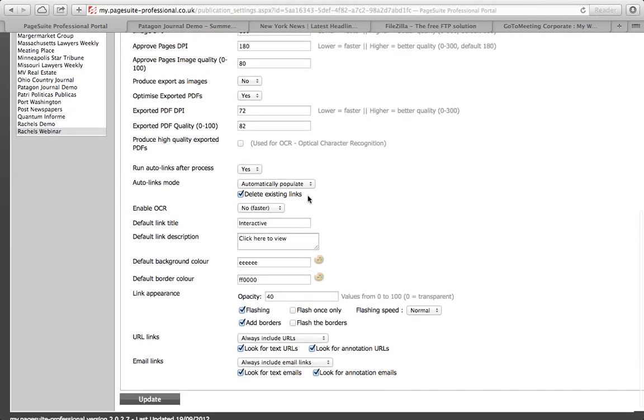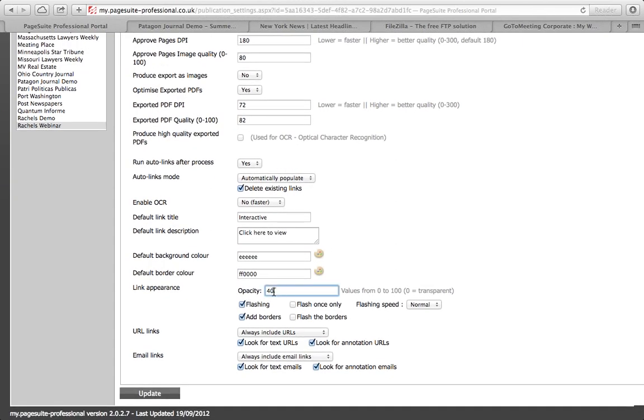These are all of the default options associated with the link scanner. My personal preference, I'll keep this as it is. This is the default hover text, so what people see when they hover over the link. However, as far as how the links appear, I like for them to be completely invisible. So I take this all the way down to 0 and I turn these off.